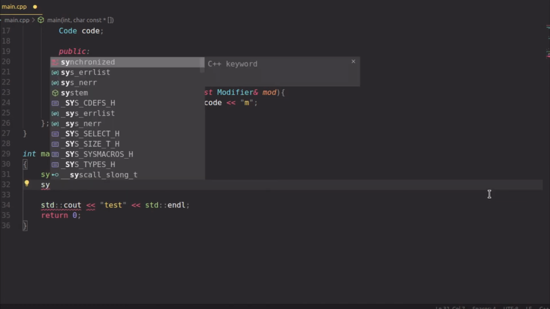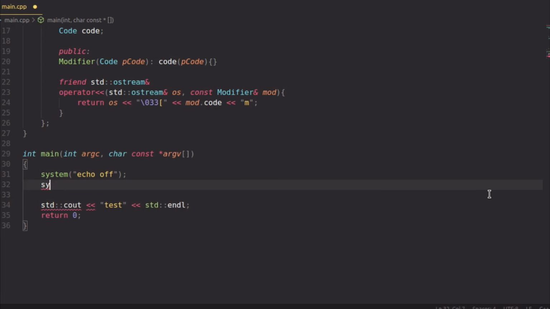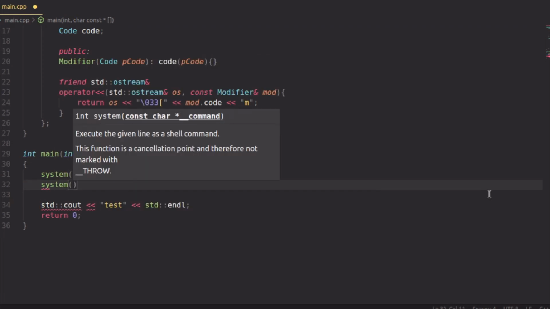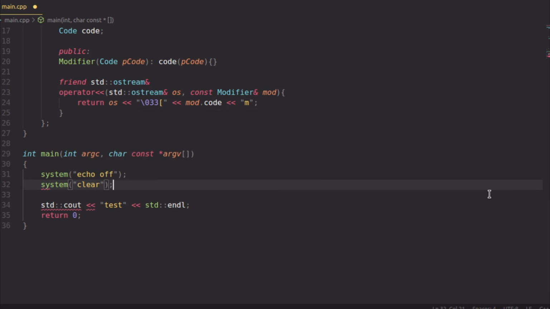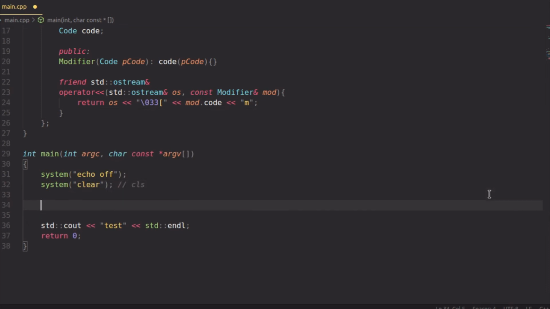And you can go system, and we can just say clear. If you're on Windows, it is CLS, not clear. Anyways, and now we can choose the coloring we want to use.